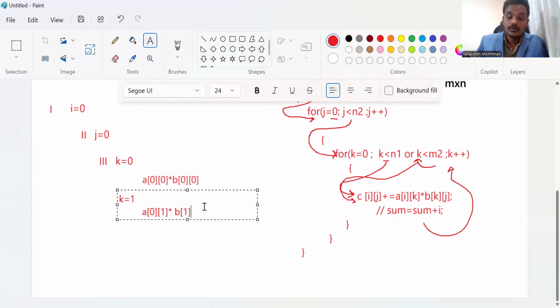Okay. So now what is the j value? The j value is 0, because j here is 0. i is also 0. These are the values that will be multiplied.